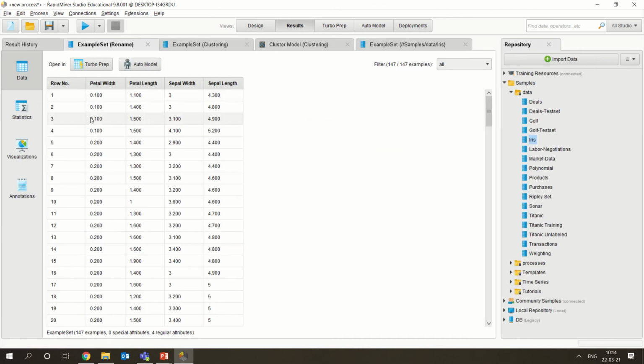So when you see these particular results, you could see all the four attributes are there in the order A4, A3, then A2, A1. So it is in that particular order, right? And you have renamed it with petal width, petal length, sepal width, sepal length. So that is also done.